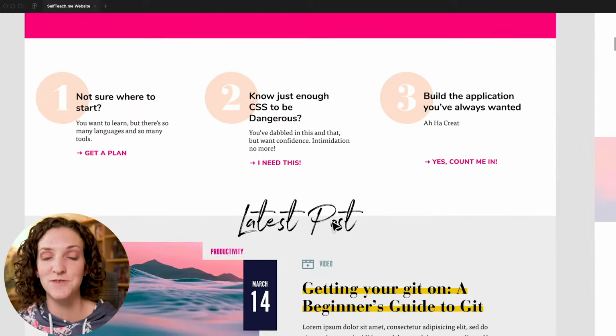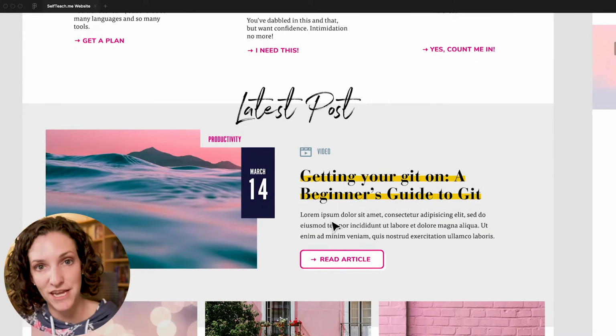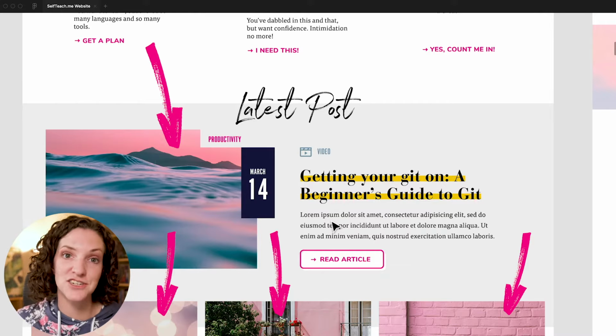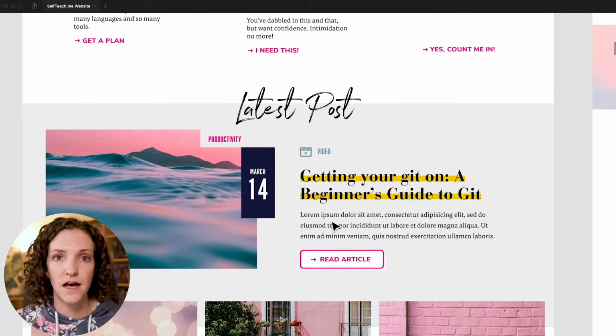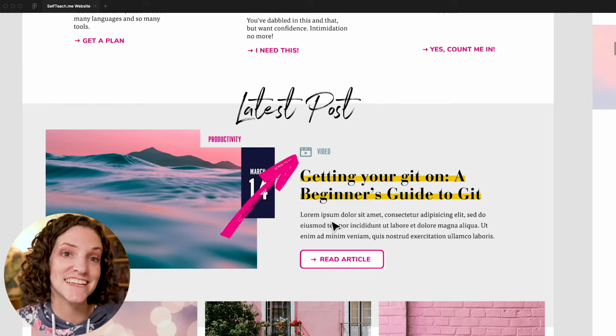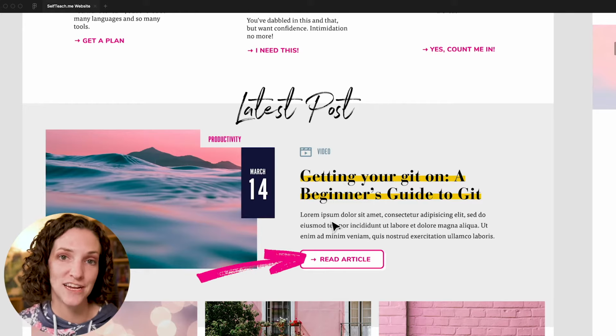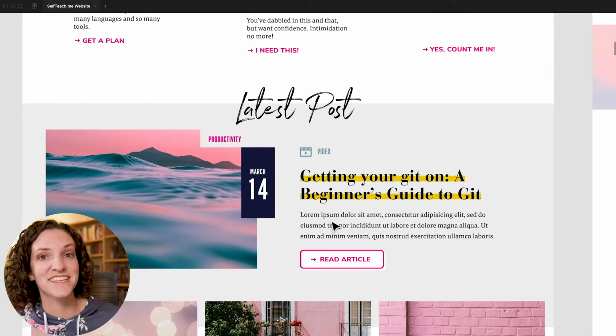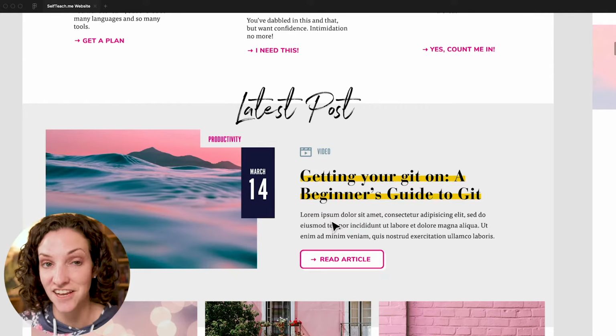Scrolling down, we come to the latest post section. For each post, there's an associated image. And since these are photos, a JPEG is going to give us the best compression. But the icon next to the video text and the arrow on the read article button are perfect use cases for SVGs. We can reuse these throughout the site, changing the size and the color.